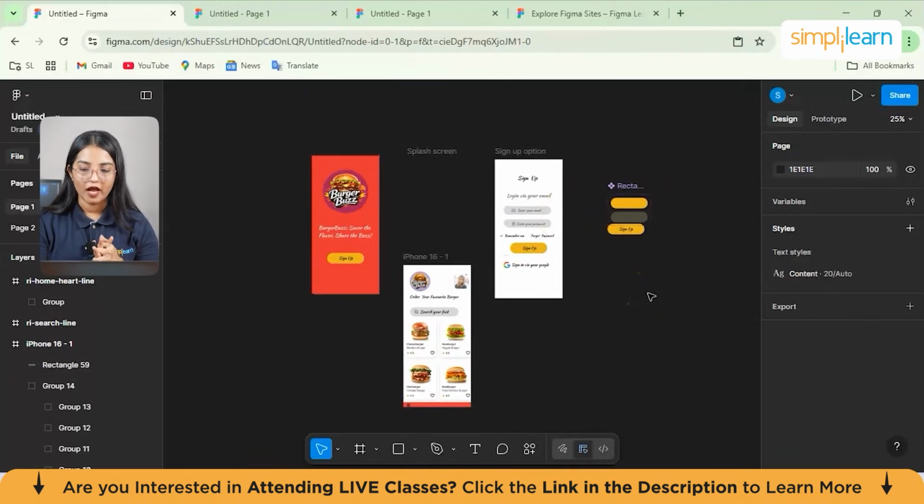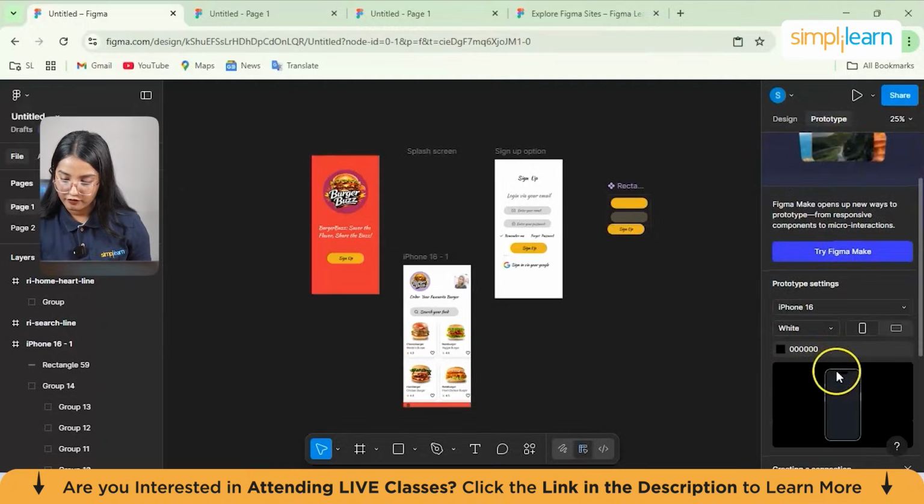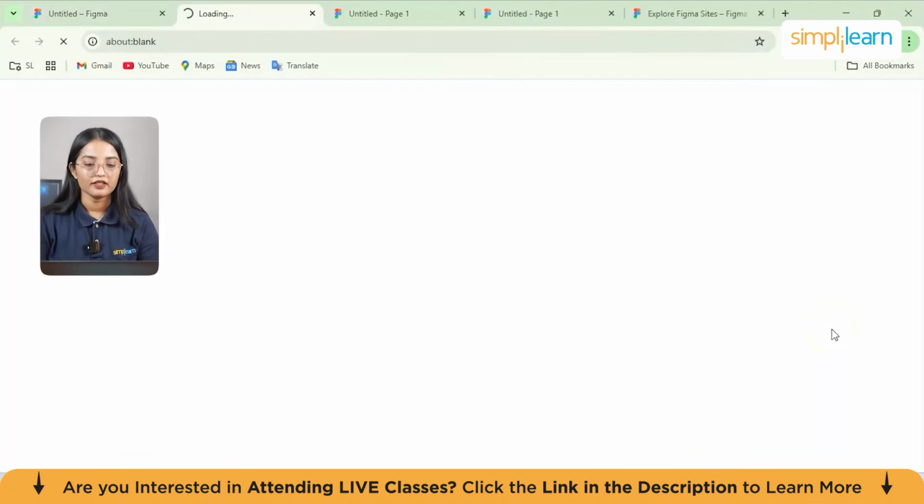So I hope you guys now have a clear understanding of how Figma works, how you can use the plugins and everything. Now let's move on, and I want to show you how you can use the prototype feature in Figma. So just click on prototype from here, and then you can just click on try Figma make. So basically prototyping is used for your automation purpose, where you can connect and create a wireframe of the screens, the frames and the pages which you have created.